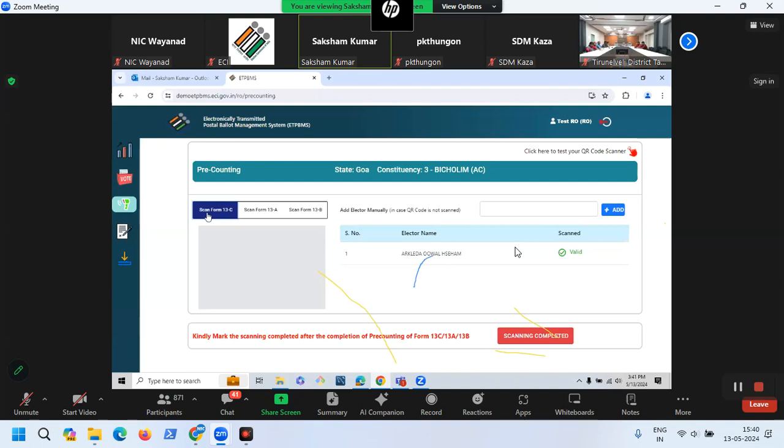So on form 13A, the name of the elector and address is written. So just click on here, add elector manually. When you click on this, you will find a text box just below that. Type at least 3 characters, okay? Some of the accounting supervisors say, I click on this and it is not enabled, it is disabled. No, just below that, you can see type at least 3 characters. So just click on that.